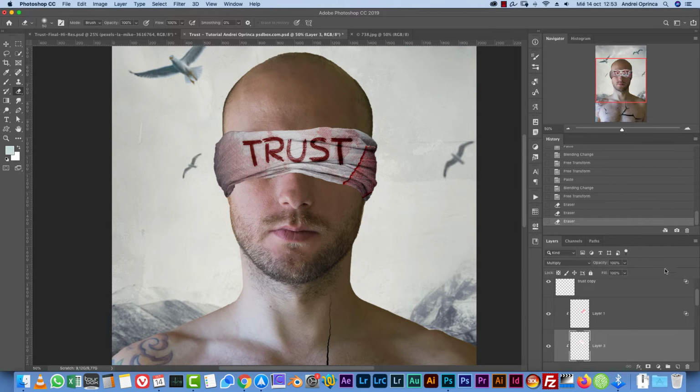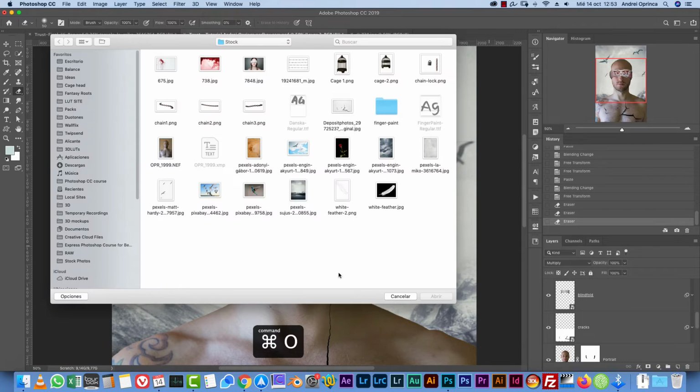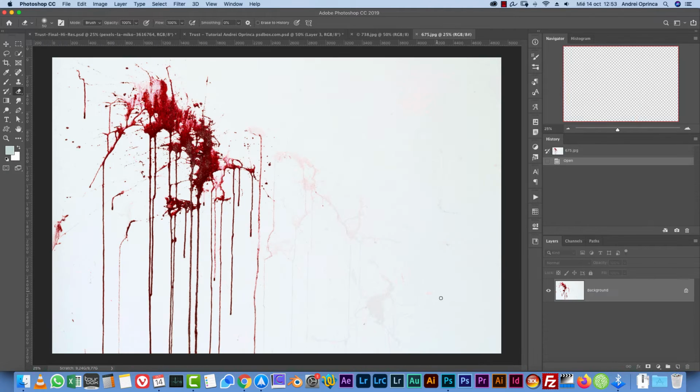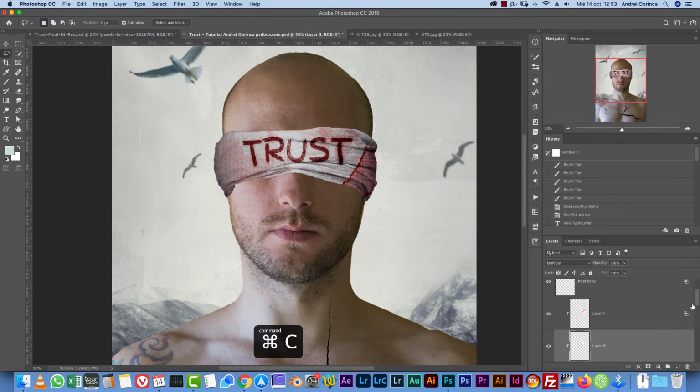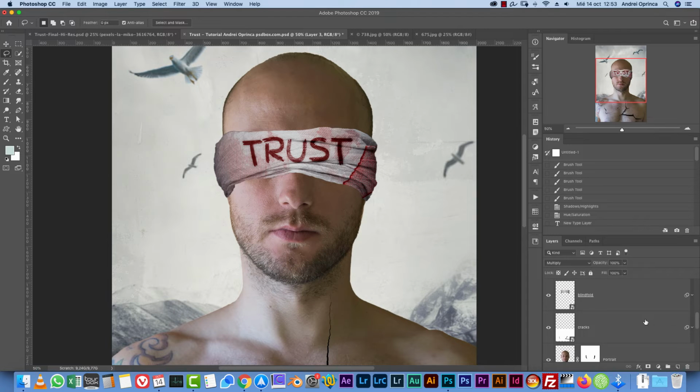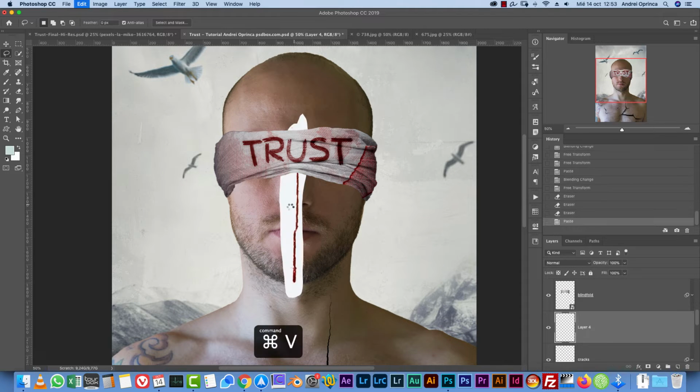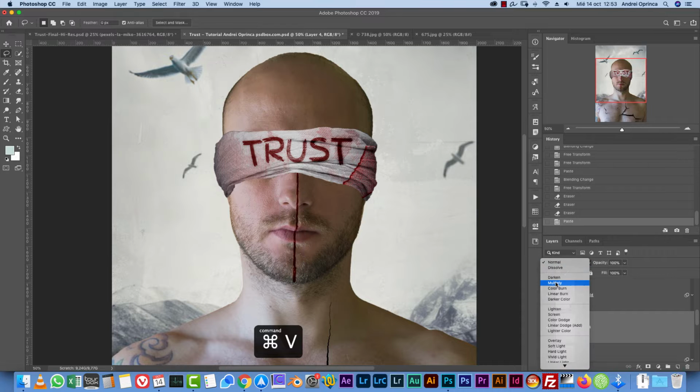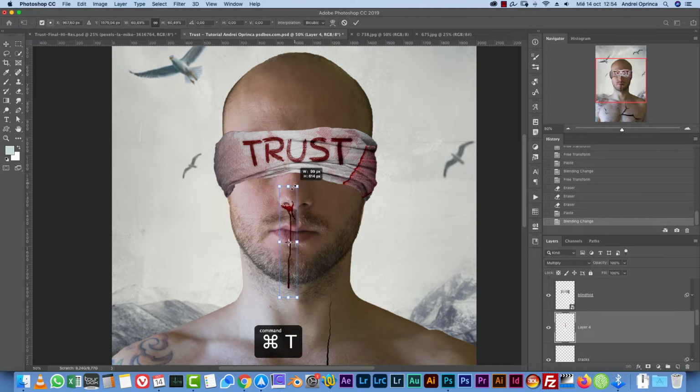Now I'm still working with the blood and with this part over here on the portrait. Let's also add those dripping blood lines. I used this image. I think this is paint. So just copy some parts from here. And you have to place these ones underneath the blindfold and on top of the portrait and those cracks. So paste that there and use the multiply blend mode. I will have to make it smaller and just have something like that.